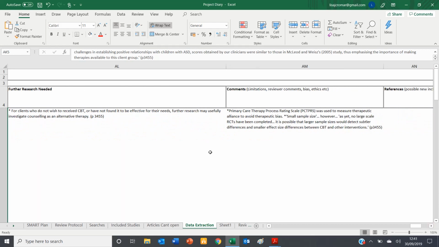Okay, so further research needed. For clients who do not wish to receive CBT or have not found it effective for their needs, further research may usefully investigate counselling as an alternative therapy. So what that's saying is, whereas CBT hasn't been compared that much to alternative therapies, it would be useful to do so because not everybody likes CBT.